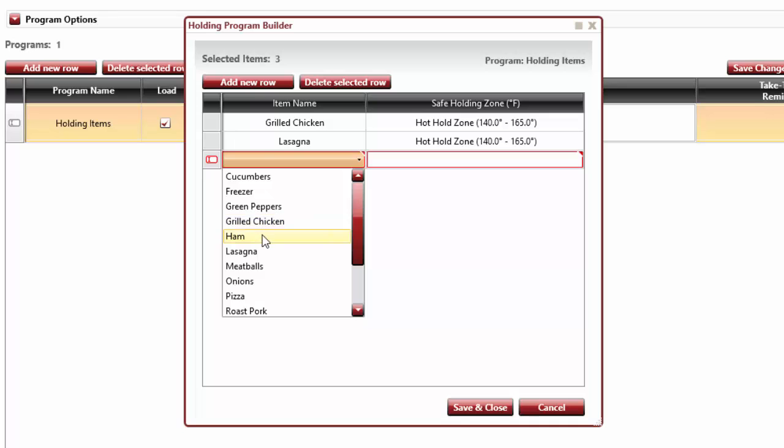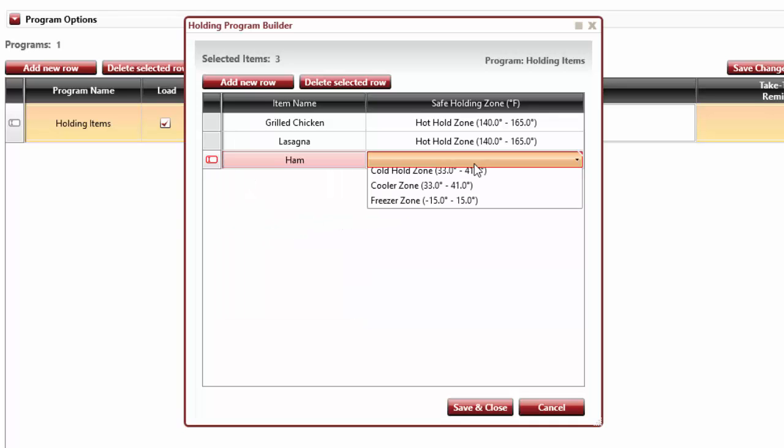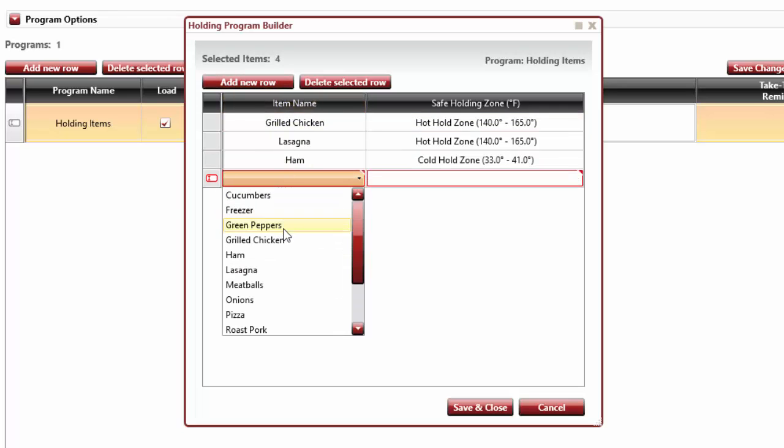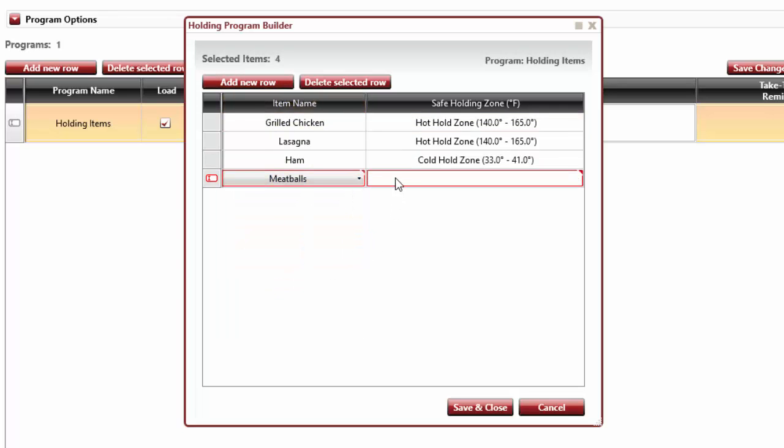You may now choose to add additional items in the same manner, edit any previously created items, and/or simply click the Save and Close button in the bottom right-hand corner of the screen to complete your new program.